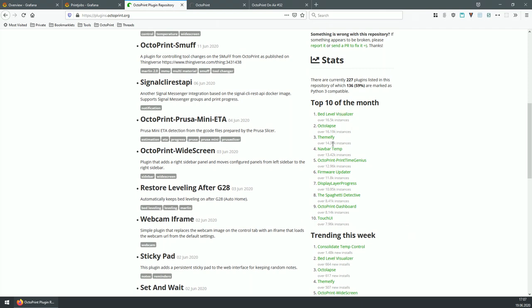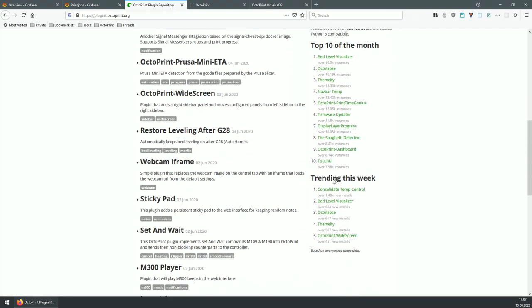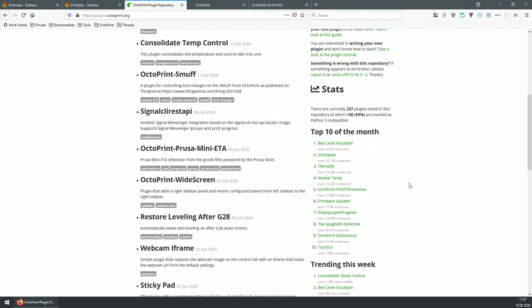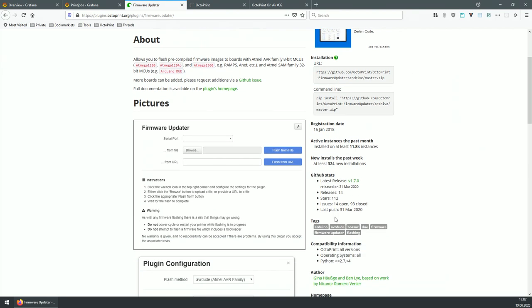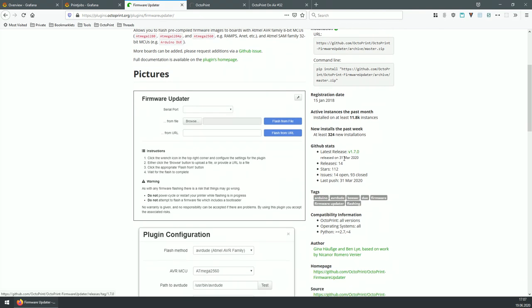This now gives you a good indicator of really, really popular plugins. If we click on one, for example the firmware updater one here, we also now get a ton of additional metadata over here. Active instances the past month, new installs the past week, latest release, when it was released, how many releases are there, how many stars. I'm also looking into maybe allowing you to star stuff on GitHub from the plugin repository, but more on that later. How many open and closed issues, and when did the last push to the default branch happen?